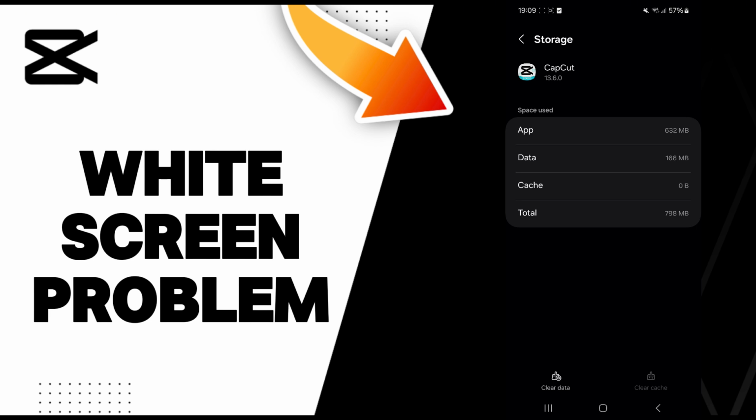Also you can try to clear data, but be careful. If you clear data, all the CapCut's data will be deleted. This includes all files, the settings, the accounts, the databases, etc. So be careful if you want to clear your data.